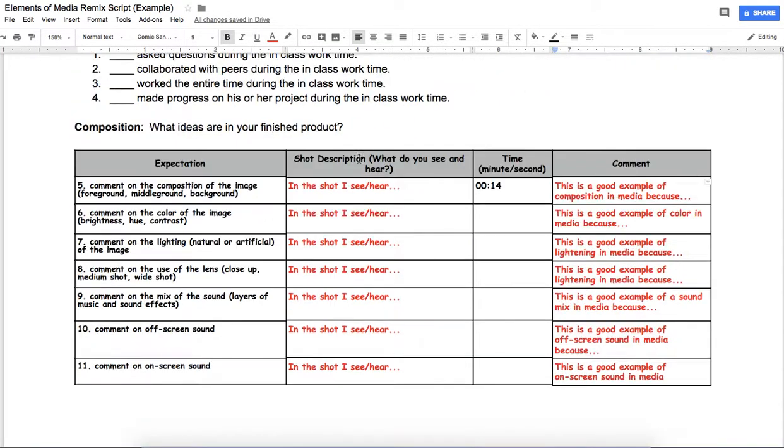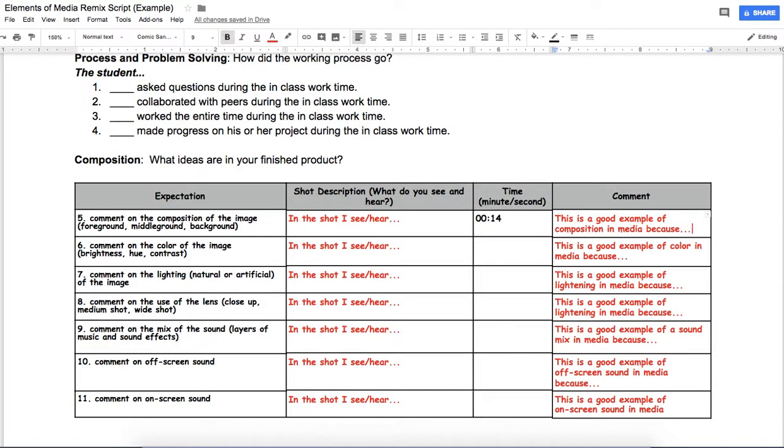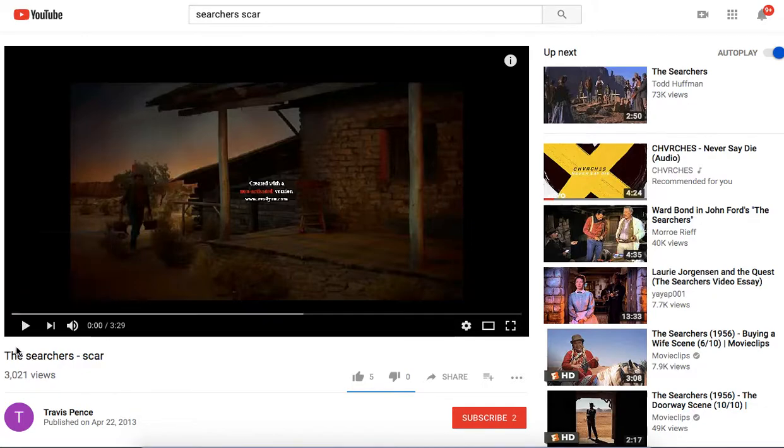So I got to jump back here because I got to know what the heck I'm looking for. With image, I want to be looking at foreground, middle ground, background. Okay, so with image, I want to be looking for brightness. Comment on the lighting, so natural or artificial lighting. Comment on the use of the lens, close up. And so it really doesn't matter where I pull these things from as long as I'm commenting on it. So let's get the clip started.